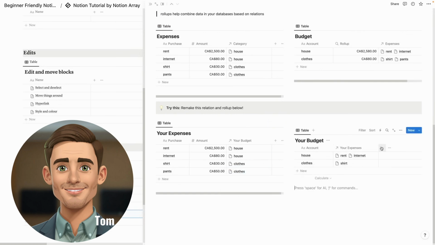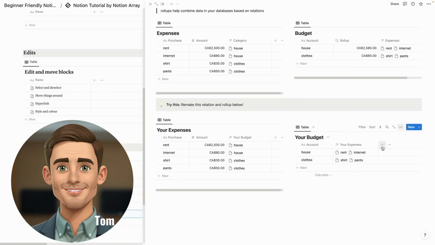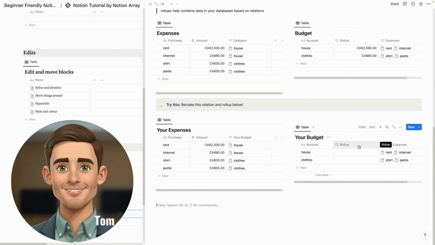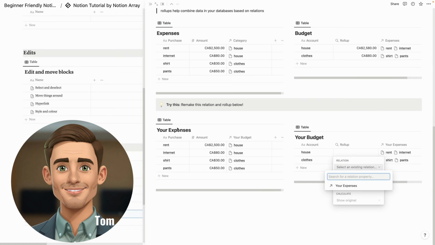So we're going to press the plus button. We're going to go to roll up. Okay, so now we're going to do a roll up. We want to take the sums of everything in the house category here and show it over here. Let's click the roll up. We're going to click the relation, which is going to be your expenses. And now we're going to look at what property do we want to roll up.